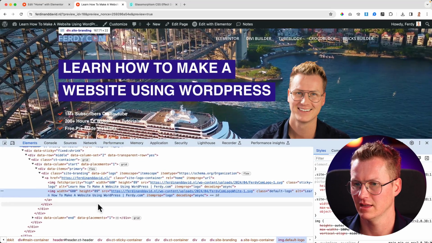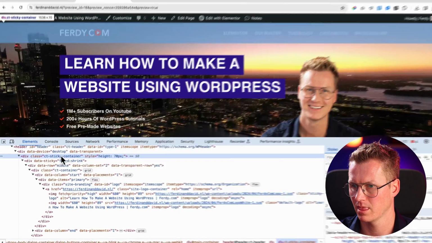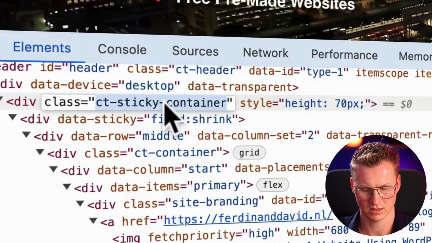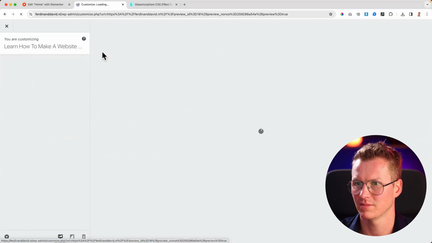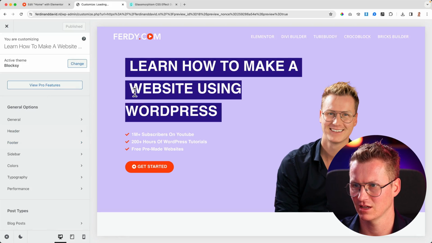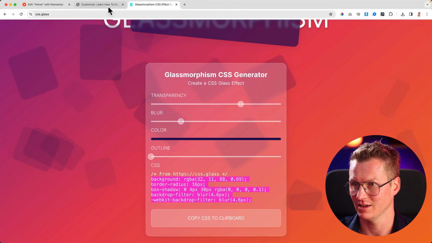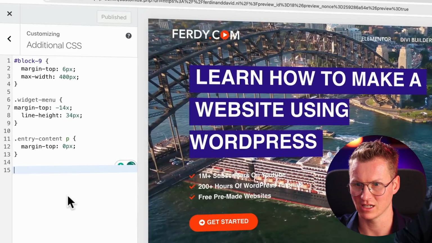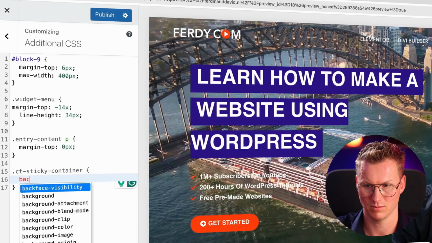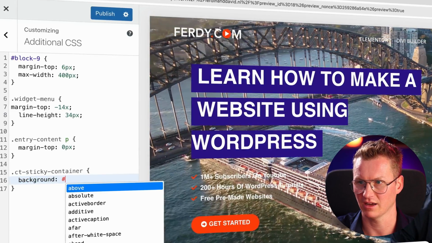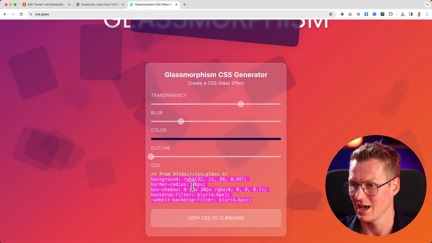Inspect. I need to find the container for the whole width. Maybe this. Command C. Go to the customizer. I need to find the area, the CSS class, where I can apply our effect to. And I'm not a CSS guru, so I'm just playing around, trying things. Background. Hashtag 333. Yes, there it is. So I found it. I copy this area.